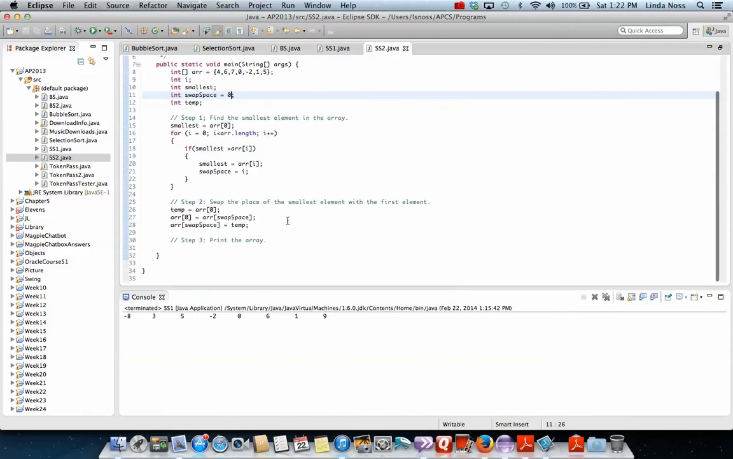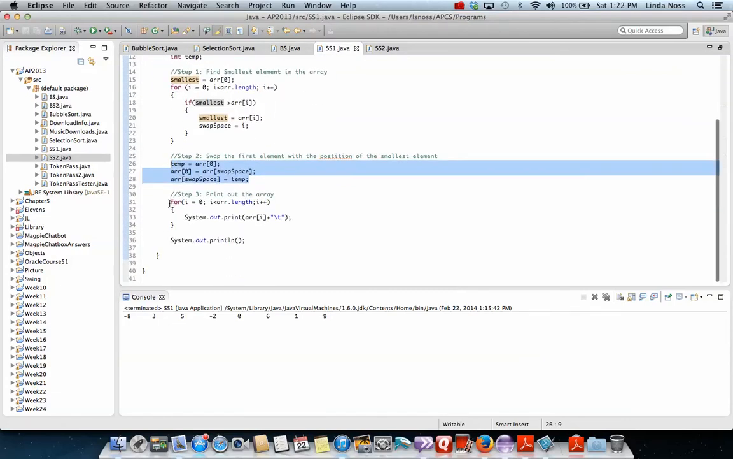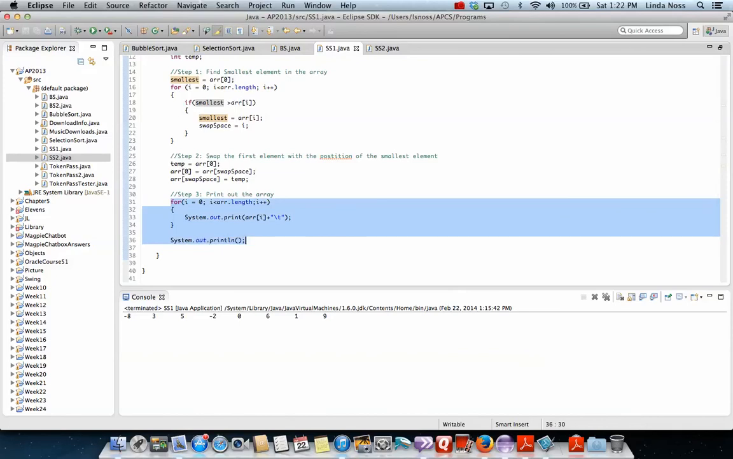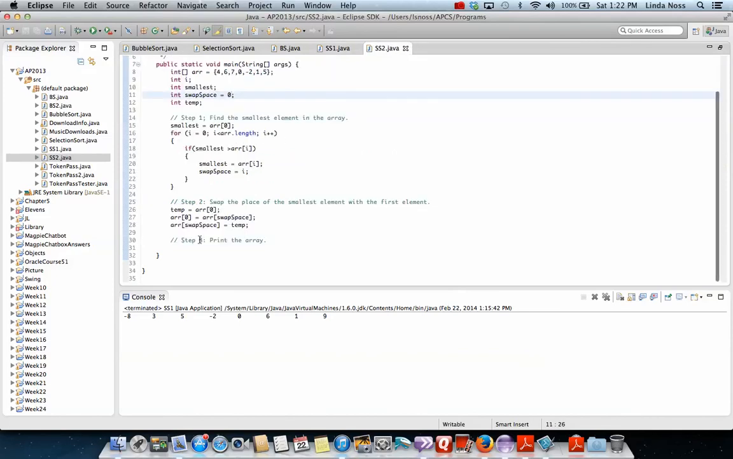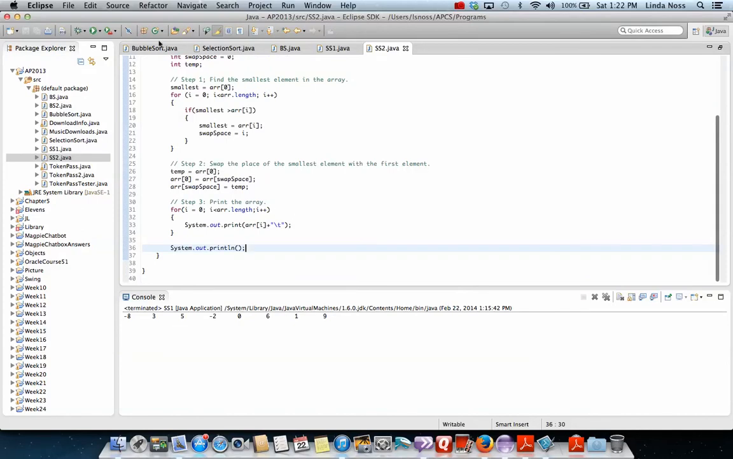And the last thing is to print the array. And I did do that in my bubble sort, so you can go ahead and get it from there. I also have it in my pre-made program here. Same little loop. So I'm just going to grab it and put it in here. So there it is. So let's see what happens when I do this.